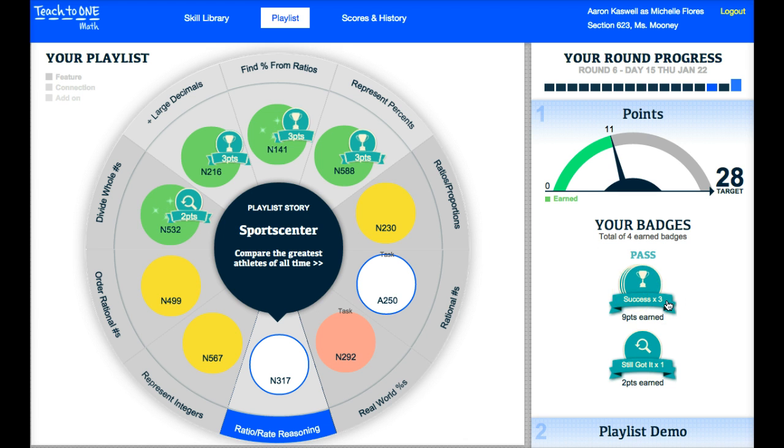And then finally, here are some badges that the students would be able to earn, and the student did earn. They earned pass badges and a still got it badge. And there's some other ones like an expert badge and a perseverance badge and so on and so forth. And that's what the students can earn.